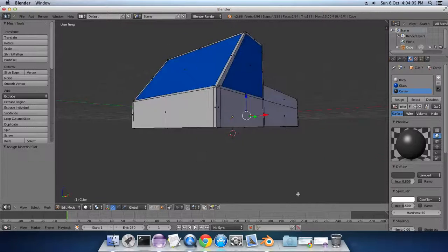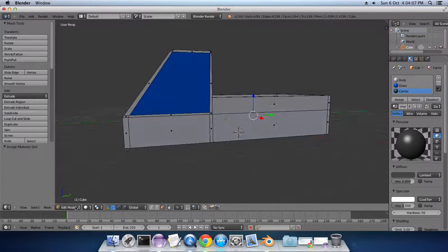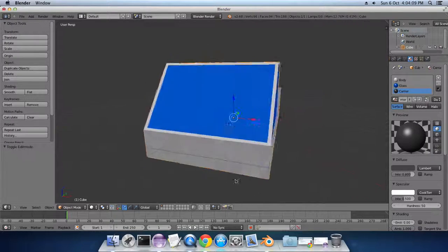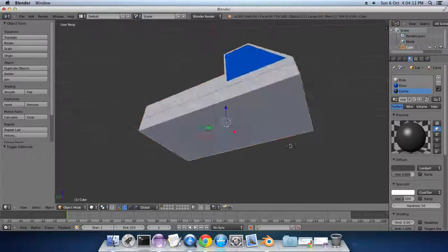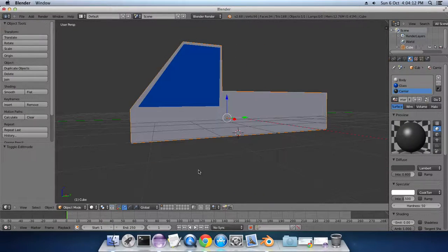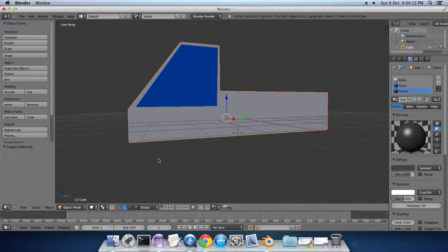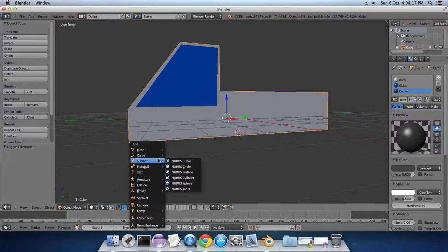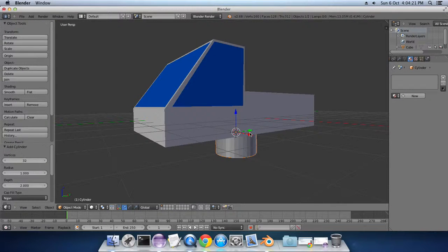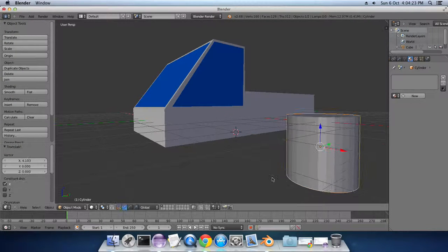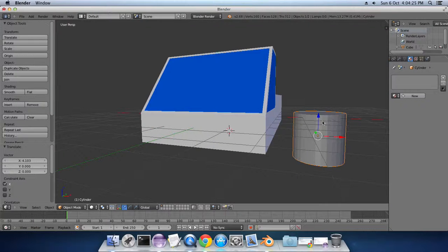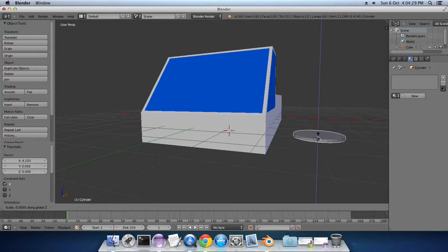Okay, now for the tires. For the tires, I am gonna exit this object. This is the basic truck body. For the tires, I am gonna create a new mesh called mesh cylinder. So press Shift A, mesh and cylinder. Okay, move it outside, and first we need to scale it in the Z direction. So S Z. This width should be enough.